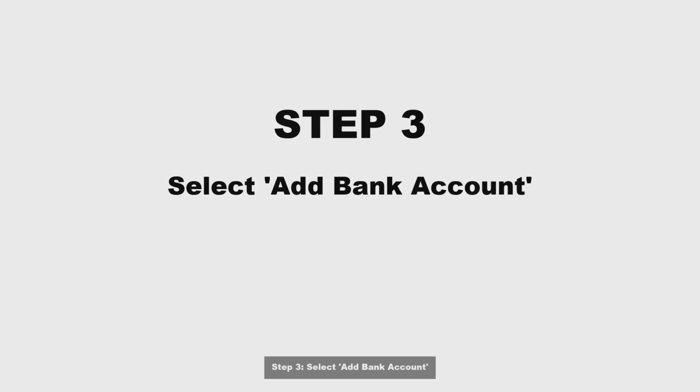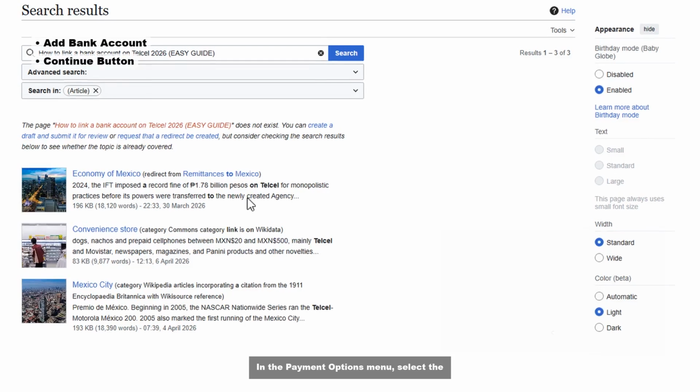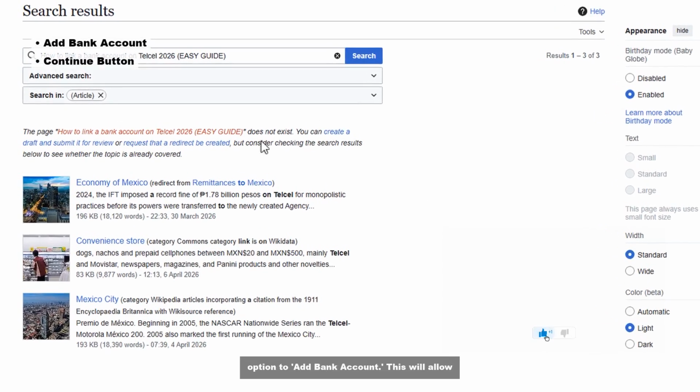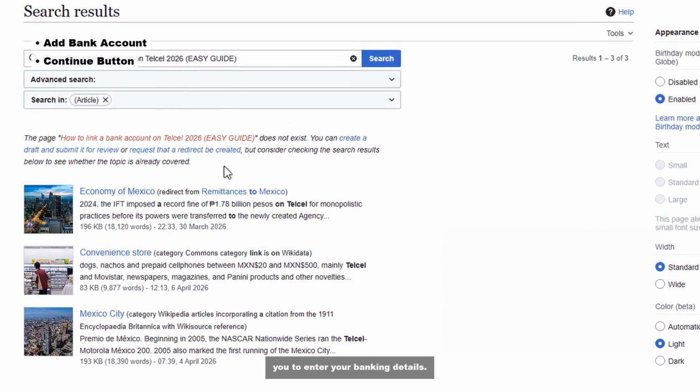Step 3. Select Add Bank Account. In the Payment Options menu, select the option to Add Bank Account. This will allow you to enter your banking details.